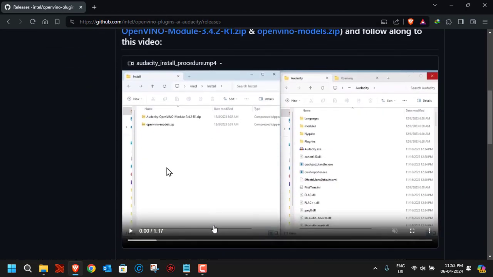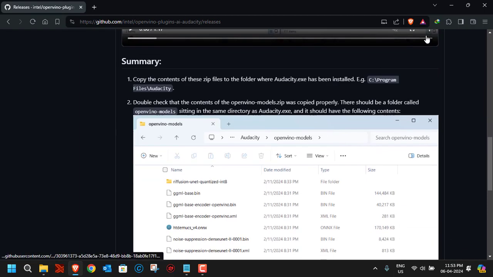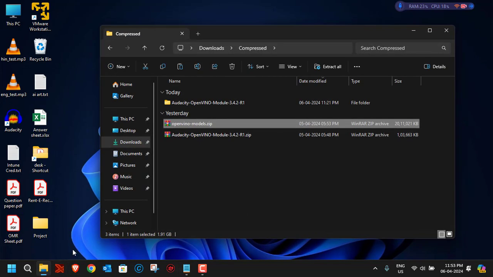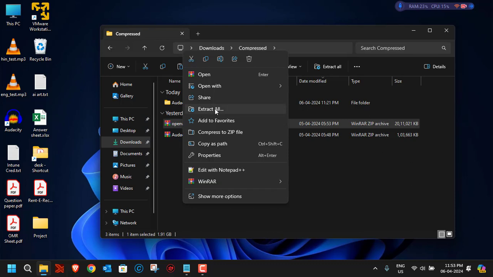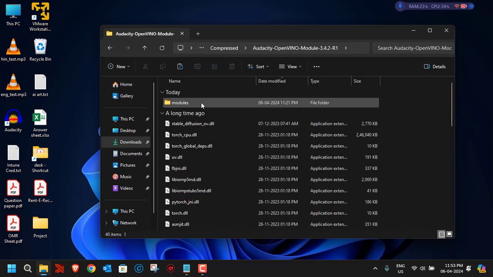Once we are done with the download, now about the installation, let me show you how to install it. So after downloading the plugins, you have to first extract them. Right click on here and then click on extract all. Do it for both the files, and once you're done with the extract part, you should be able to see a folder like this, right?